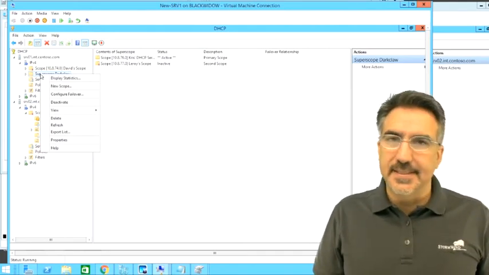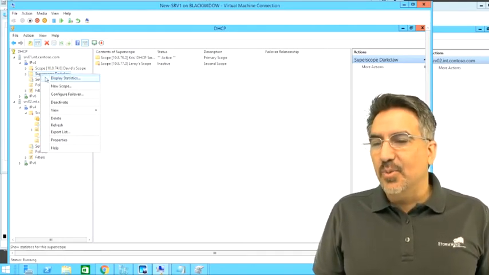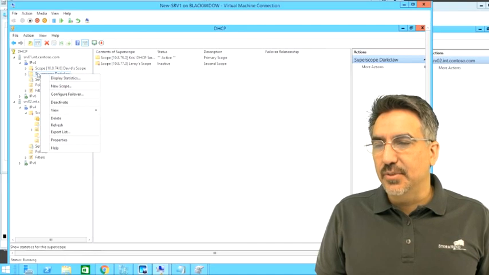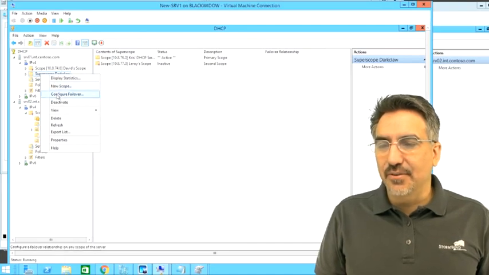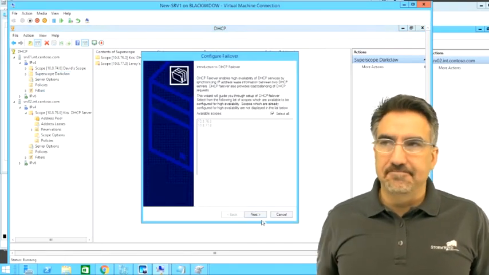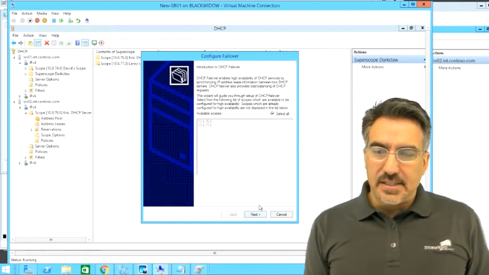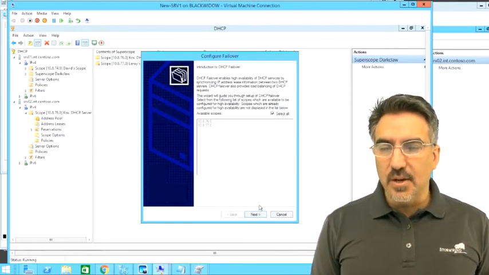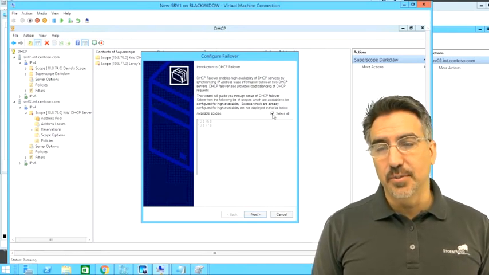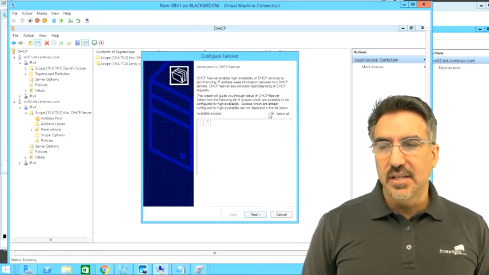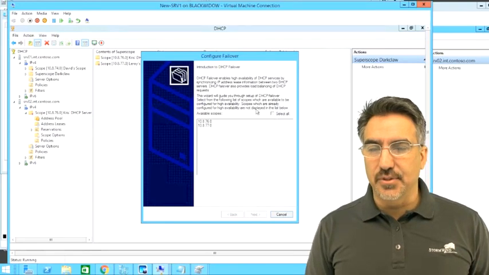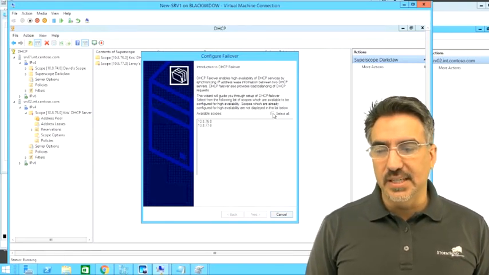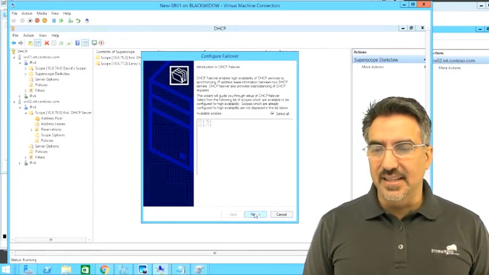And one of those would actually be right here. I can actually right click on the super scope and choose this configure failover option. Let's peek at that as well. So you can see when we do that, we have the option to select all the scopes or select one of those that are listed in that super scope. So we'll go ahead and choose to select all. Let's go ahead and click next.